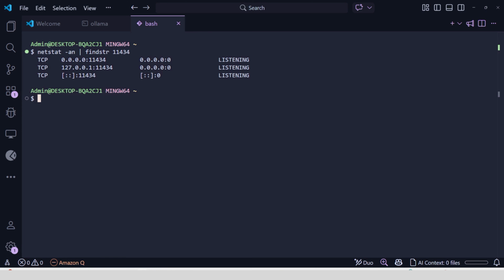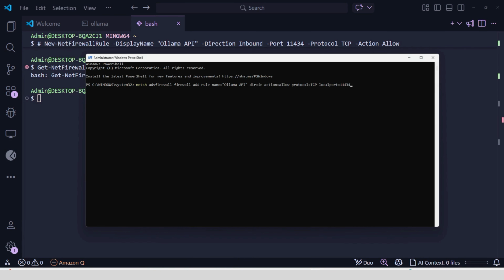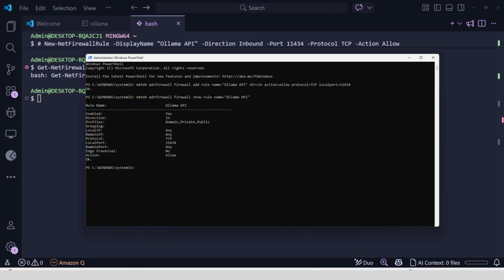Now you can see Ollama is listening on all interfaces. That's what we needed. Sometimes Windows Firewall could drop the inbound connection from other machines. So let's add this rule to allow this particular port.